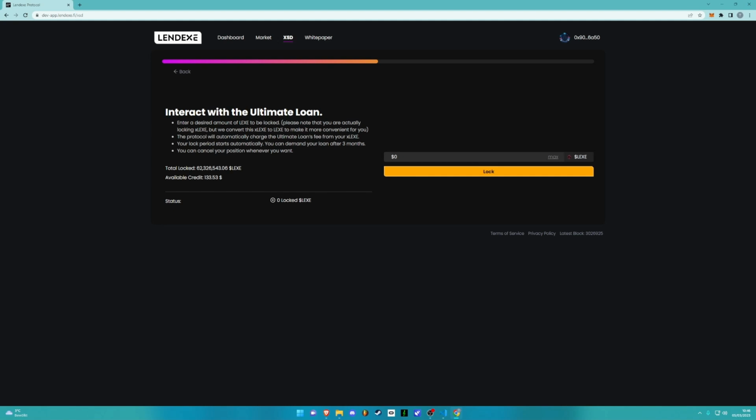Enter a desired amount of LendeXe to be locked. Please note that you're actually locking X LendeXe, but we convert this to LendeXe to make it more convenient for you. So when I go here, we have the max button already like everywhere. See the 500 that I can lock, that I have supplied, already show up here. All right, so 500 LendeXe is ready to be locked.